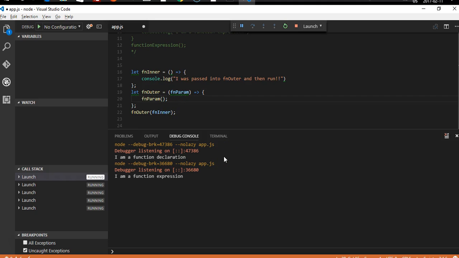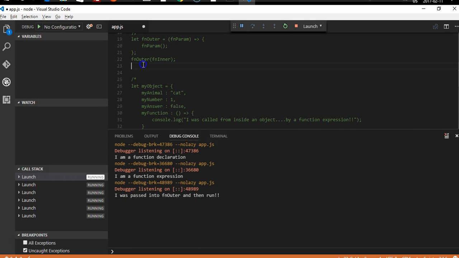I'm going to put my semicolon on here. JavaScript is very forgiving, but I do like to be quite pedantic about my semicolons. So at the last line of code here, function outer is being run, and it's accepting function inner to be passed into it. And as we can see here, function inner is being run from inside function outer. If I run this code here, we will see it in action, and it should console.log I was passed into function outer and then run. Again, these are known as higher order functions.